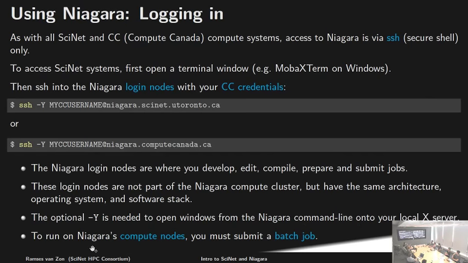So as I said, it's not really part of Niagara as such. It's just separate nodes to log in and to compile. And to really run on Niagara, you have to submit a batch job. So we separate Niagara into the login nodes and the compute nodes. The compute nodes are those 60,000 cores. There's 1,500 nodes. That's where you compute. It has to go through a batch system.